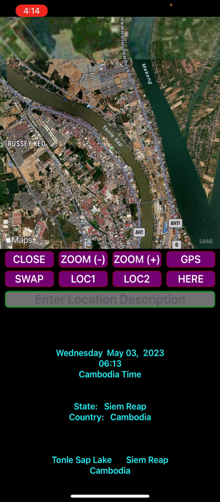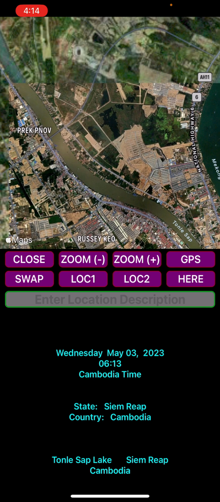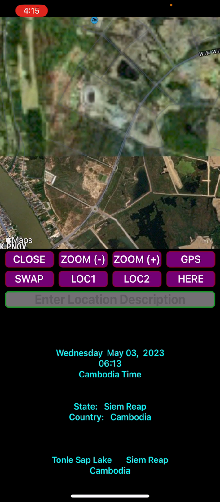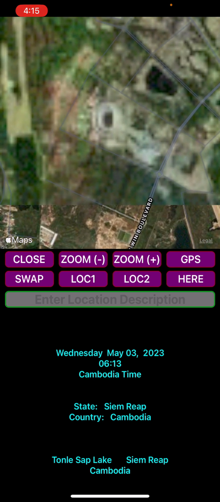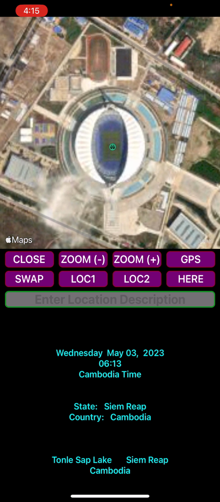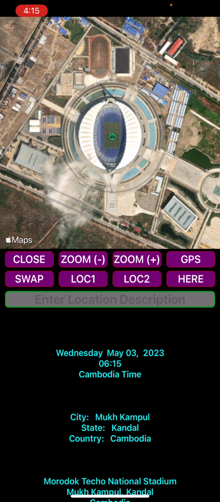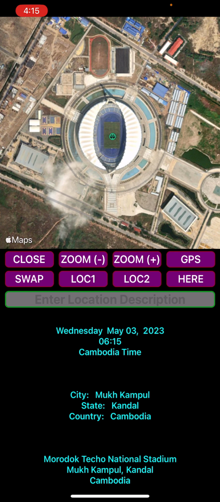So if we look over here, between the Mekong and the Tonle Sap in Phnom Penh, they built a brand new stadium that looks like an eyeball looking at you. And here is that beautiful new stadium. I say, oh, I forgot the name of it. Well, I center my map over the stadium and press the GPS button, and it tells me it's Morodok Techo National Stadium. It tells me where it is.